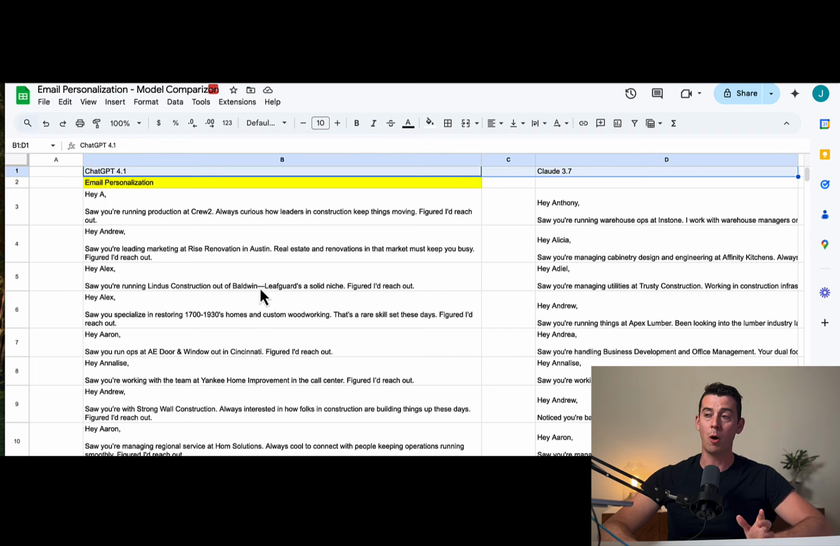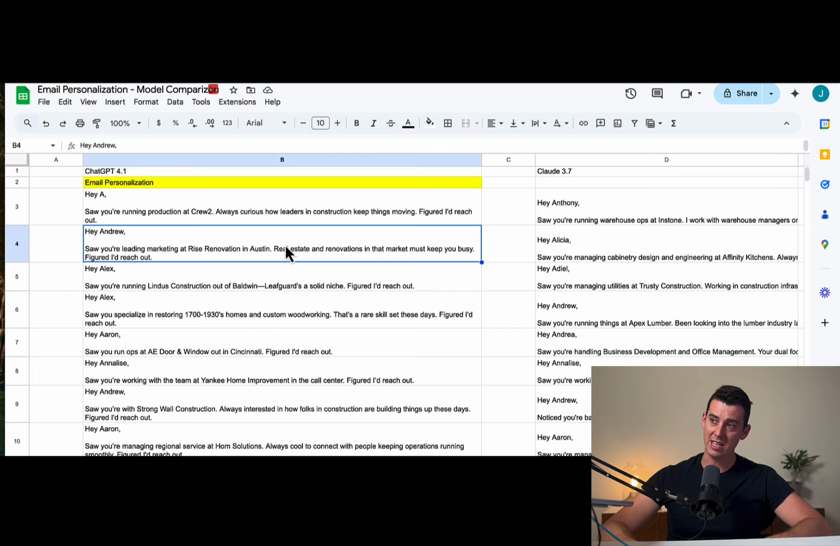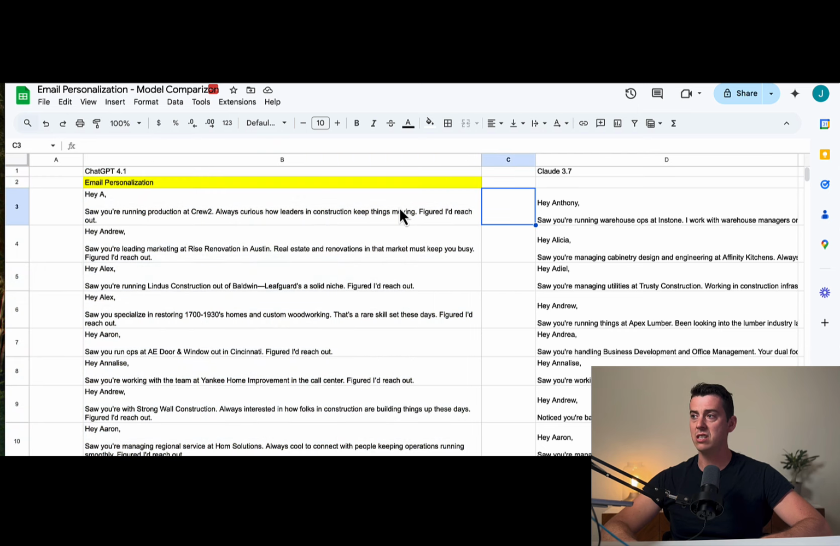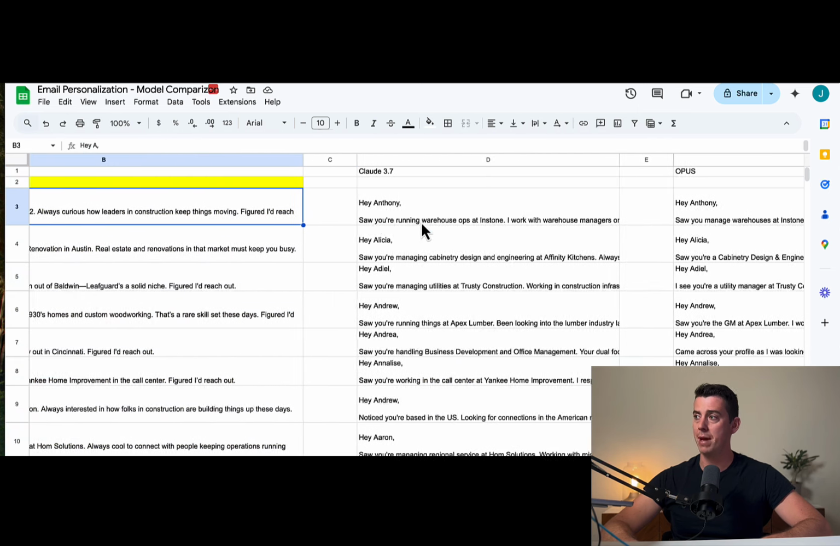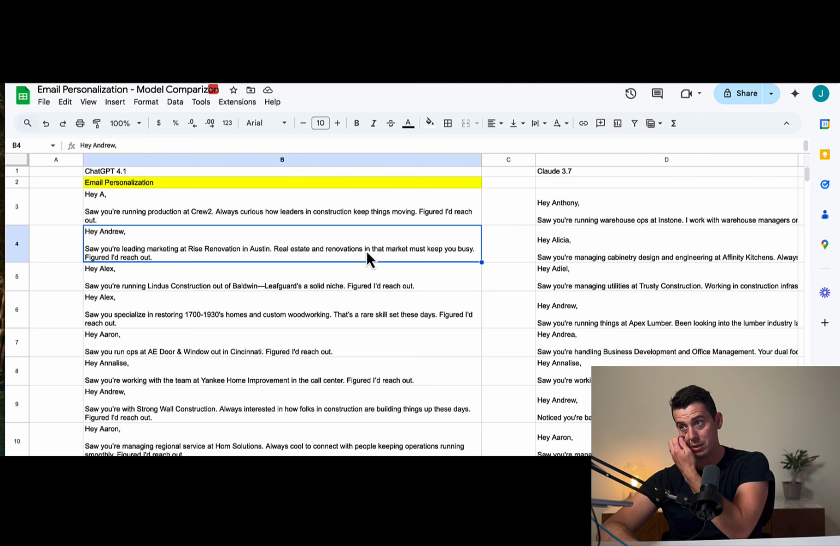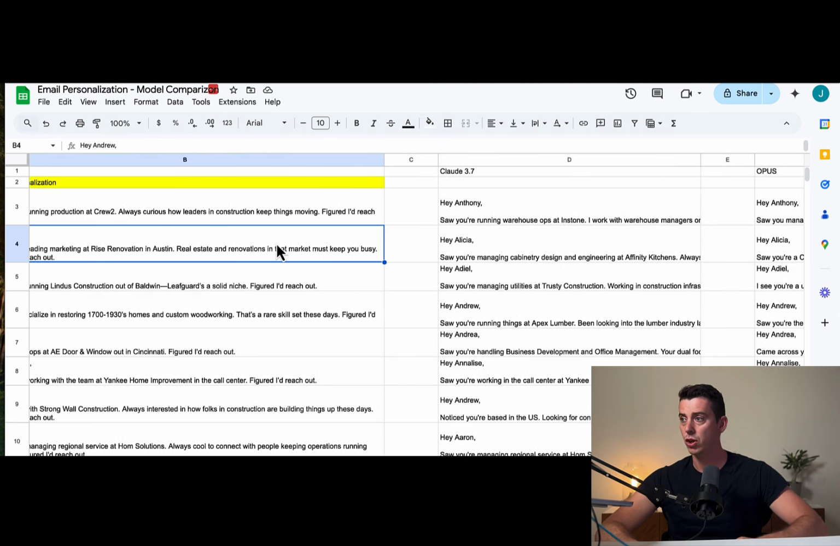Now, custom openers, for the test run we used GPT 4.1. It's decent. I don't think GPT 4.1 is the best model here. For example, we see Andrew again. "Saw you're leading marketing at Rise Renovation Austin. Real estate and renovations in that market must keep you busy. Figured I'd reach out." Cool.